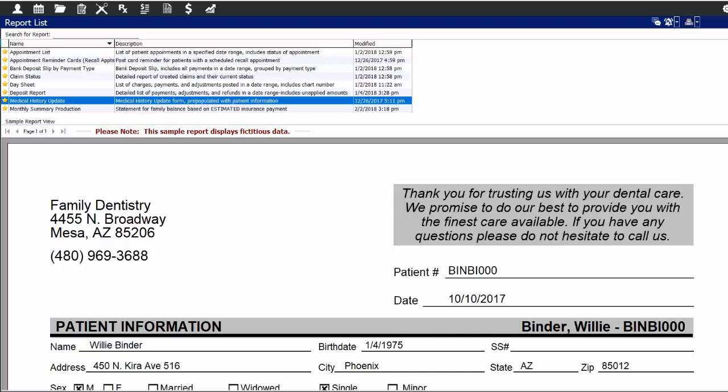There are so many new reports that we've added to this program. We'd be happy to go over them with you as well once you upgrade to DentiMax 18, or if you just want to call and chat with us directly about it, we'll be happy to.